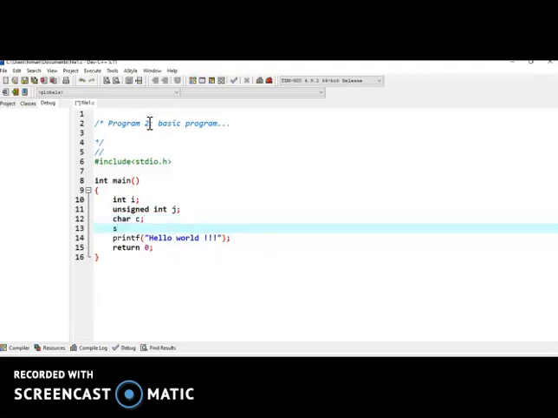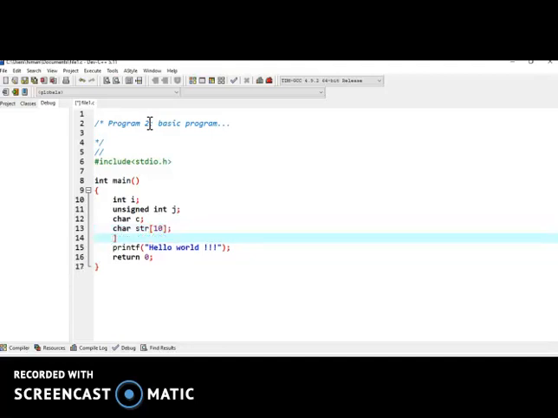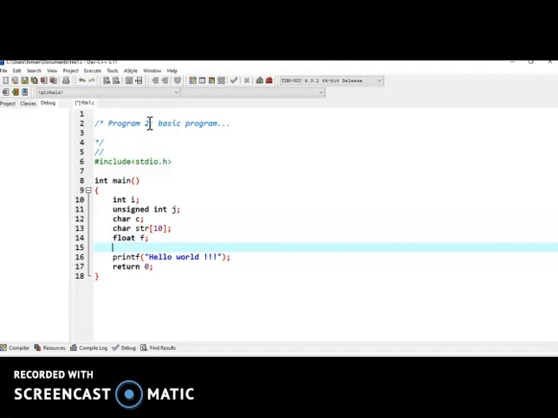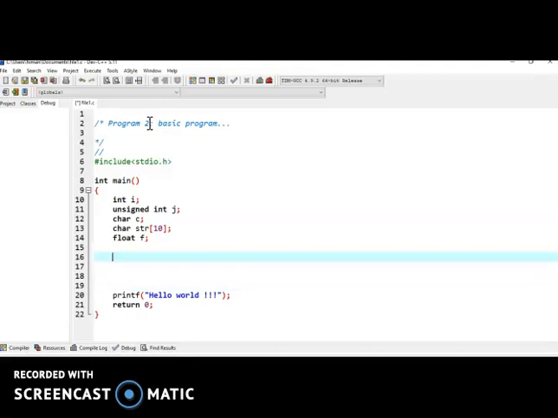Then I have a char array which is str of size 10, and then I am declaring a float variable f. So I have taken integer, float, and I have taken character and character array. 5 data types I have taken, and now let us see how printf and scanf are used with them. So first let me assign values to these. So let us do that using scanf.